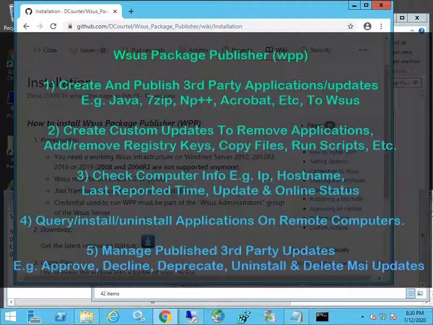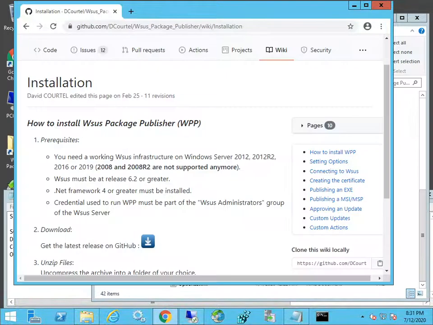WPP comes with a bunch of useful tools which can be used to accomplish the tasks on the screen. I will talk you through each of them and talk a bit more about the first one. That's probably the most useful feature of the tools. I will show you how you can deploy applications and updates to the targeted machines, in addition to the client-side targeting group policies, and how to publish packages to remove applications on machines as well. Alright, without further ado, let's get started.